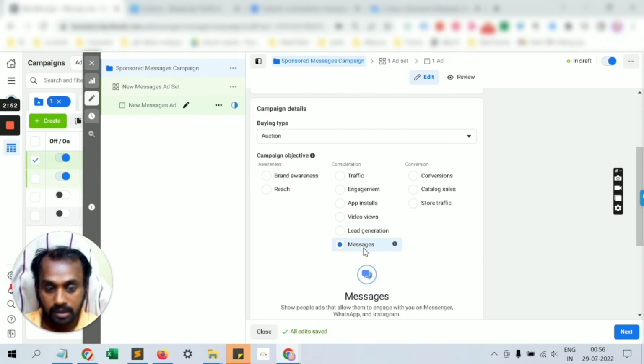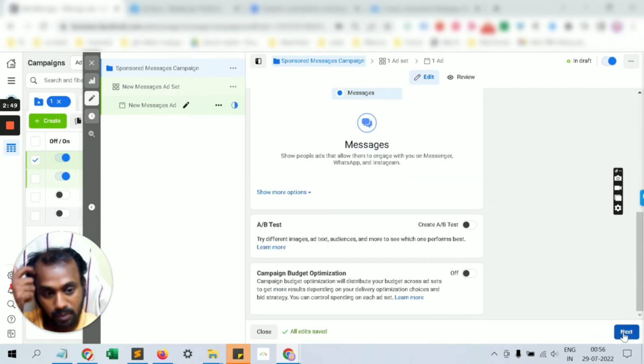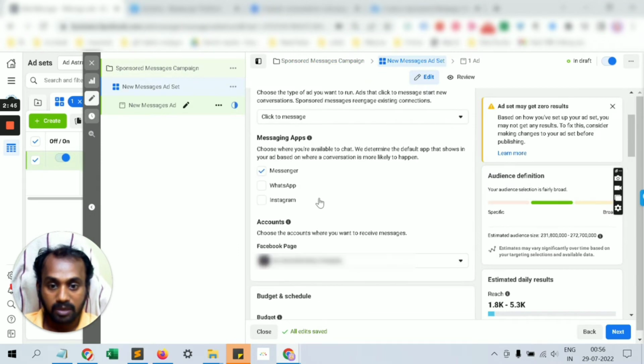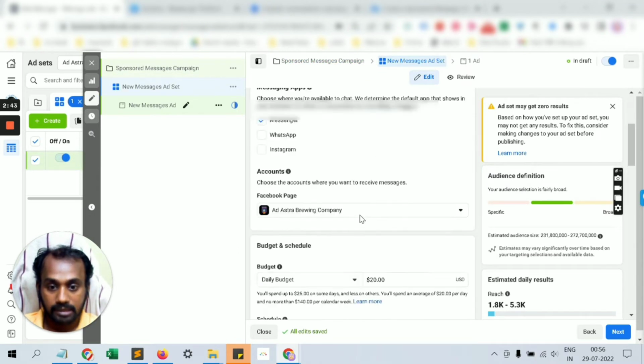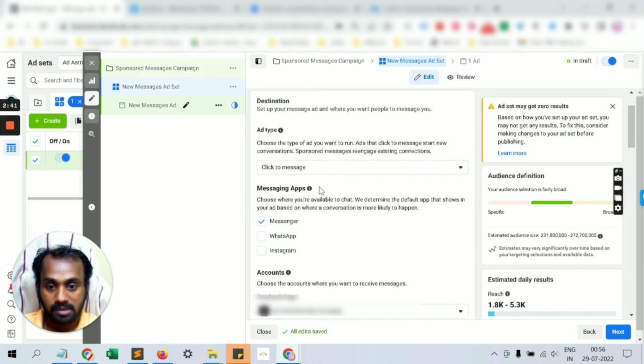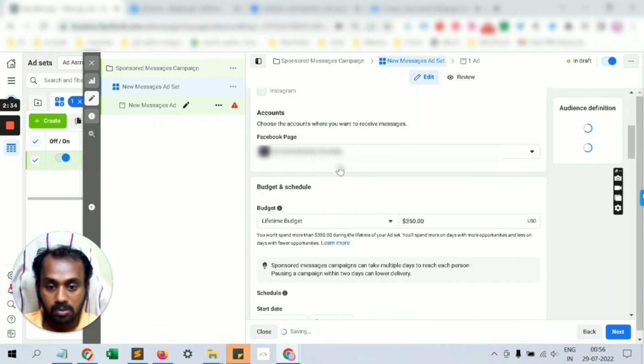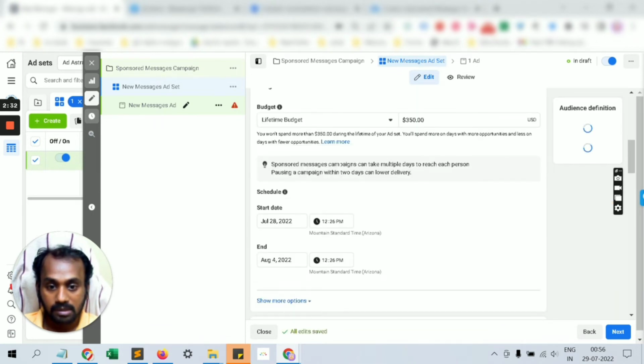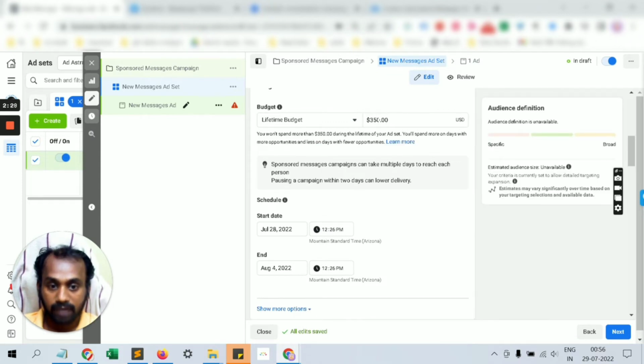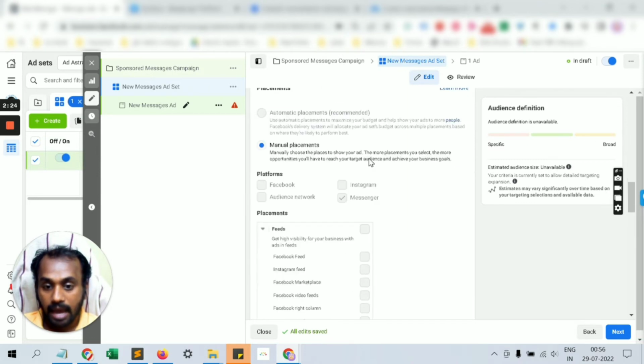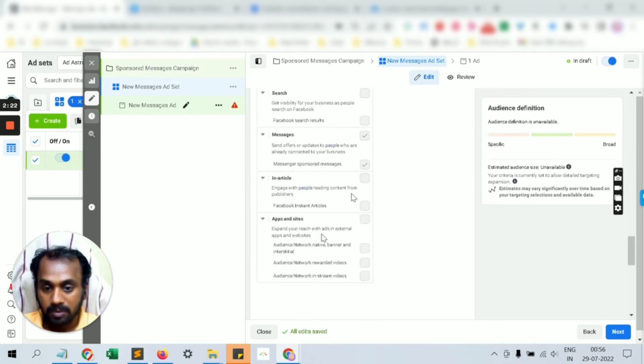Once you click messages, switch off the CBO and click next, you go to the ad set part. Normally for the messaging campaign you will see this kind of setting, but for a sponsored messaging campaign, under the ad type, you have to choose sponsored message. Once you choose it, the entire thing changes. You have to set a lifetime budget for this campaign, and all the placements will be grayed out.